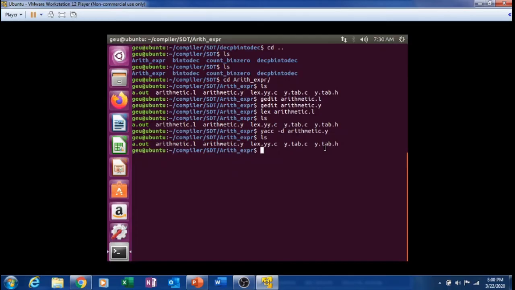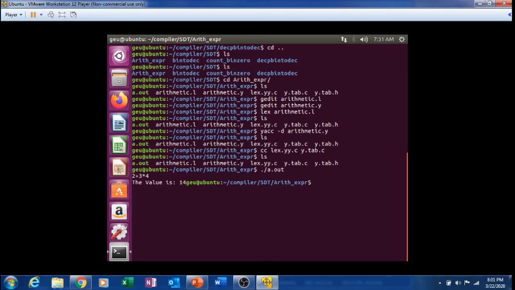Now after this we have to compile these files, lex.yy.c and y.tab.c. When I have compiled these files, what am I getting here? a.out. When I run this file, ./a.out, and provide any arithmetic expression according to the grammar, that is 2 plus 3 into 4, and I press Control D after this, what value am I getting here? 14. That is the value of this expression. 3 into 4 plus 2 becomes 14.